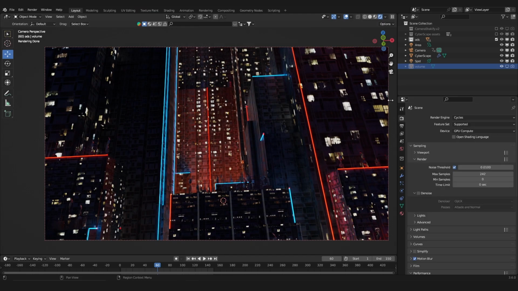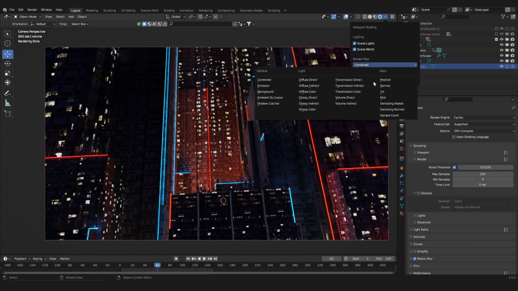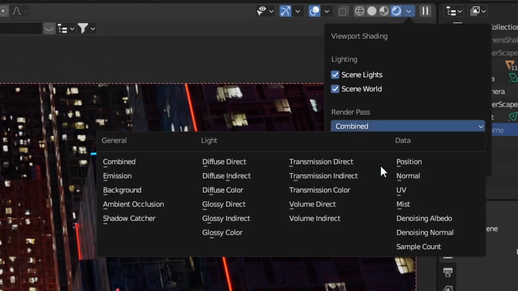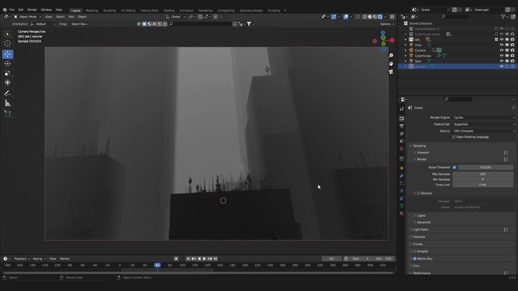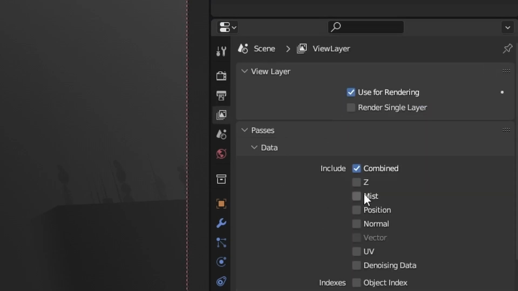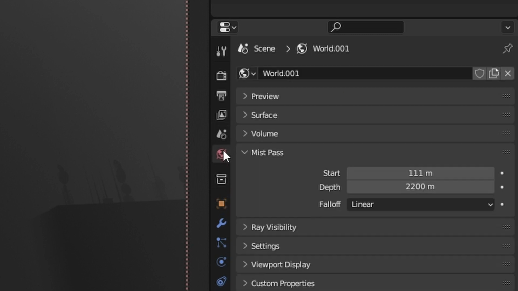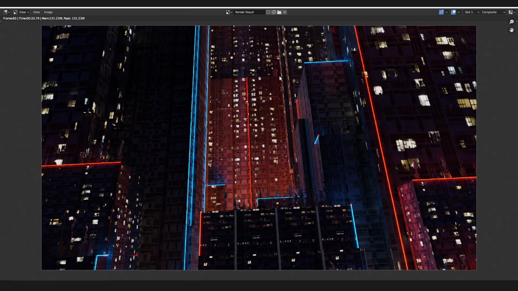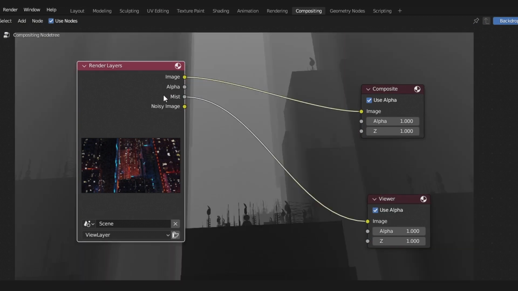And what we're going to need for the compositing is the mist pass. You can go to the shading options to see what the mist pass looks like. But to actually render it, you have to go to View Layers and activate the checkbox. Now you also have these settings available in the world properties. All we have to do now is go into the compositing tab. And here it is, our mist pass.